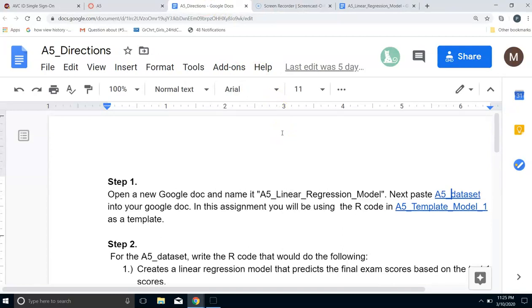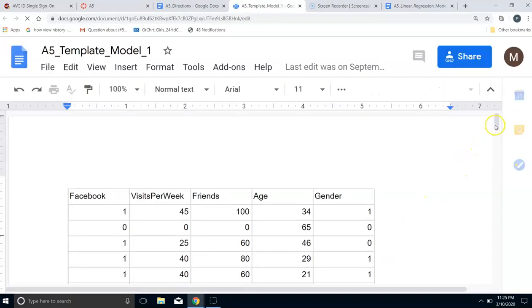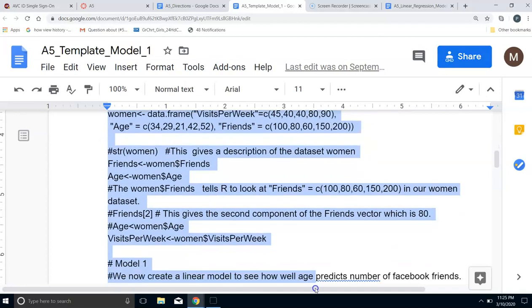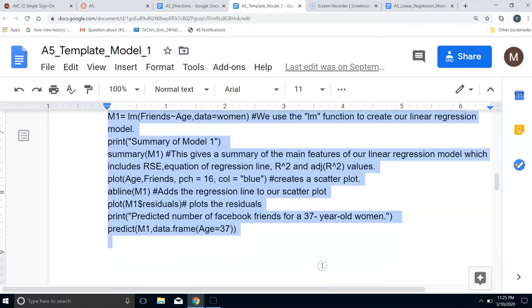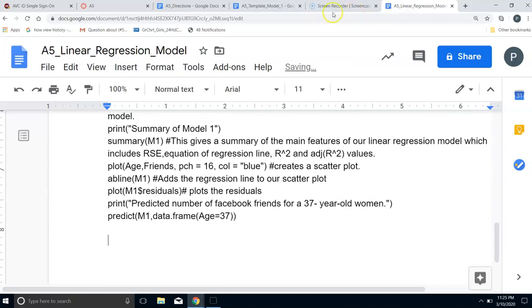In this assignment, we will be using the R code and A5 template. So let's click on this. So here's our template. Let's scroll down. Here's the R code. Just copy all this into our doc. Let's paste it below here. Okay, got that. Back to our directions. Let's close this.